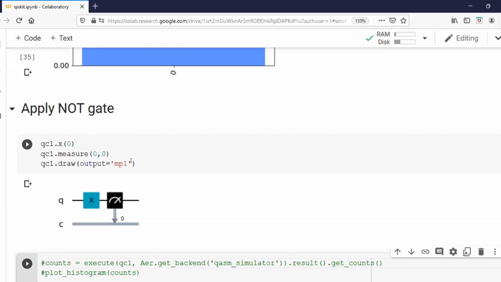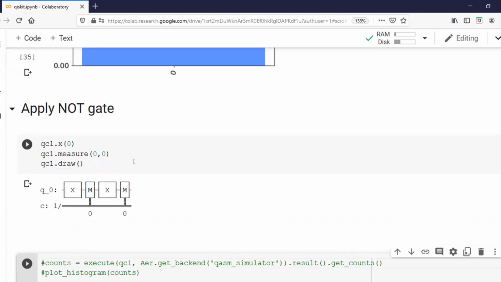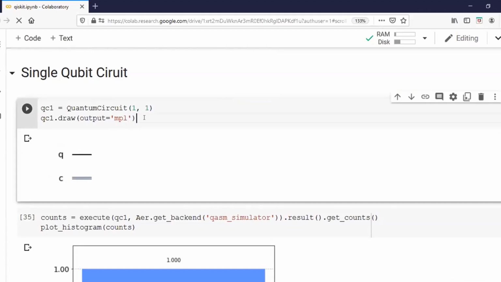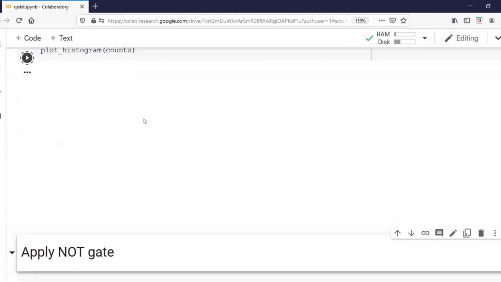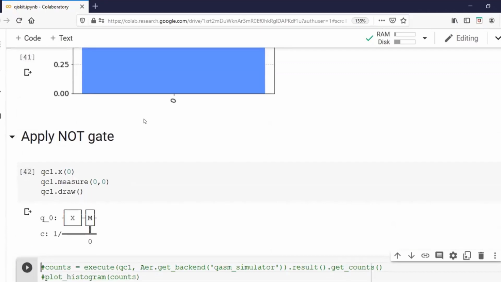If you have a problem executing this MPL, you can remove it and simply type QC1.draw. You will see the same circuit like this. Wait, I'll execute it again. Can you see this? A NOT gate and a measure gate.